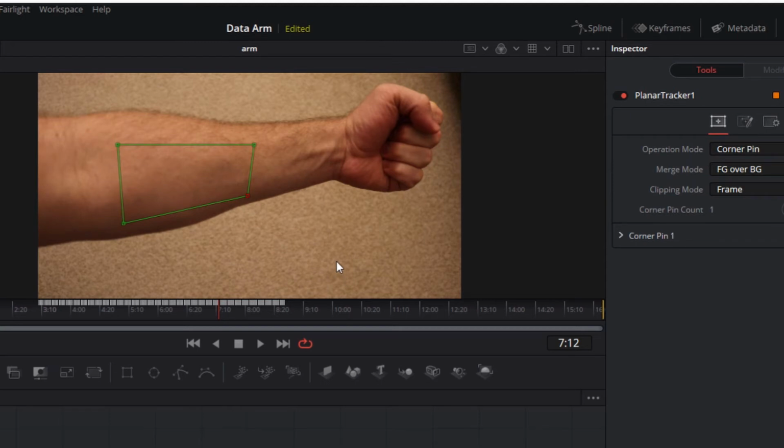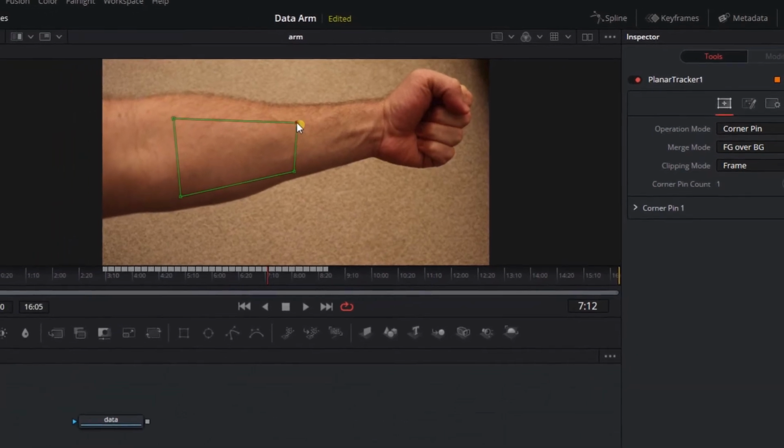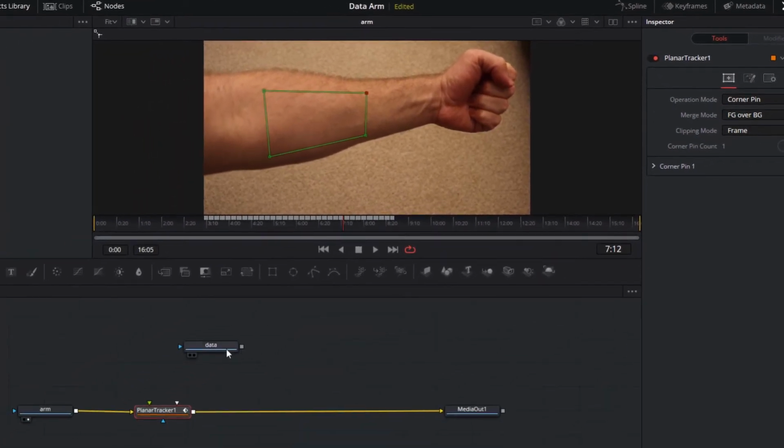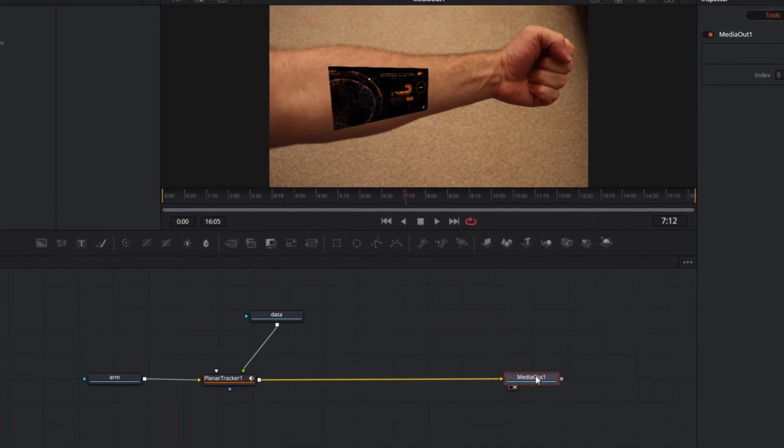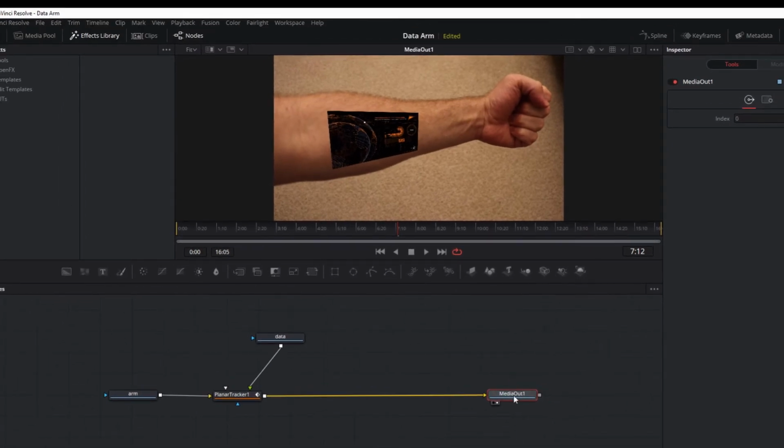There you go. Now we connect the data to the planar tracker by clicking on the right side of our mouse out of this output, hovering over planar tracker, and then letting go. You'll see a drop down of a few different things that you can use. We're going to use corner pin 1. And then to see the effect, you can click on immediate out, which is the final output of the video.